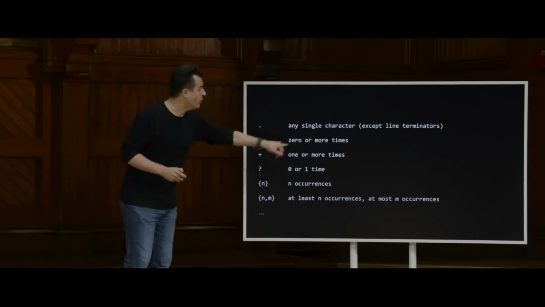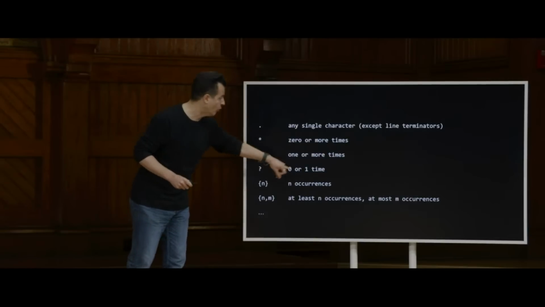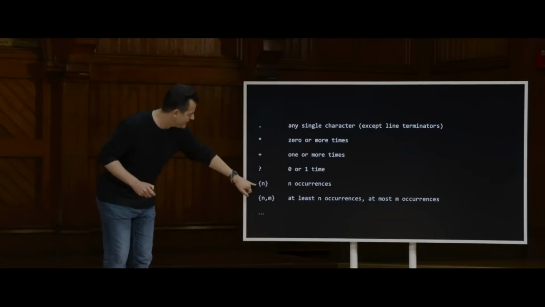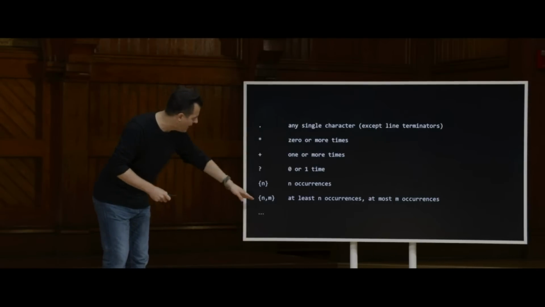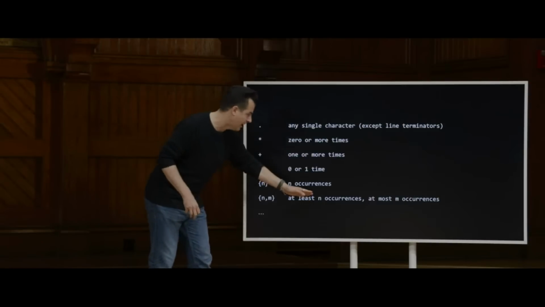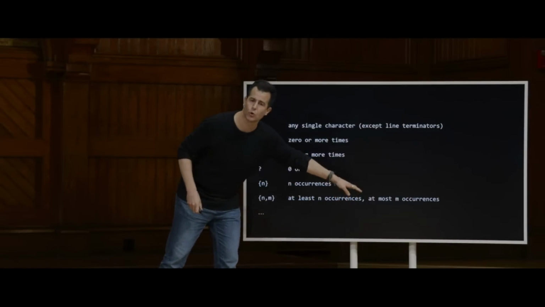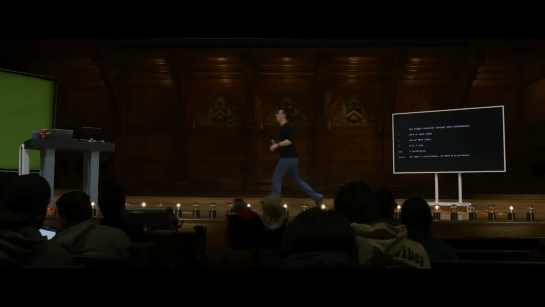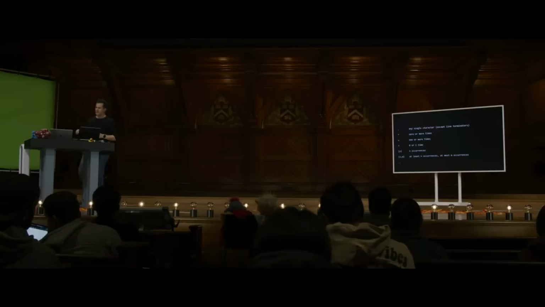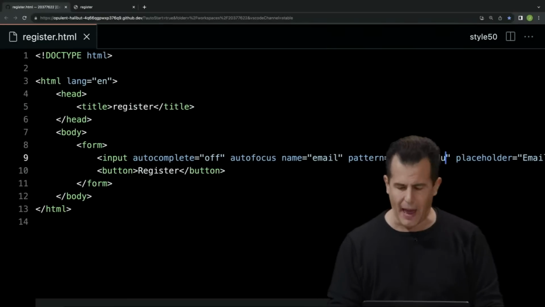A plus means 1 or more times. A question mark means 0 or 1 time. A number inside of curly braces means n times, or n occurrences. And then 2 numbers in curly braces, n comma m, means at least n times, but at most m times, or occurrences. And then there's a few others. So what does that mean? Well, let me go over to VS Code again, and let me zoom in on the pattern I used.